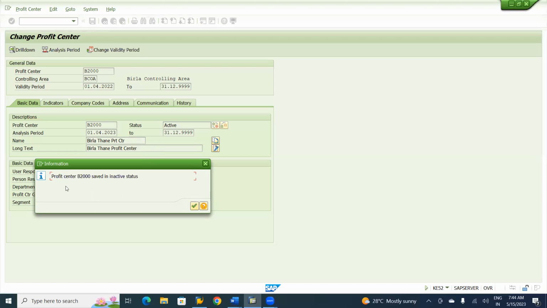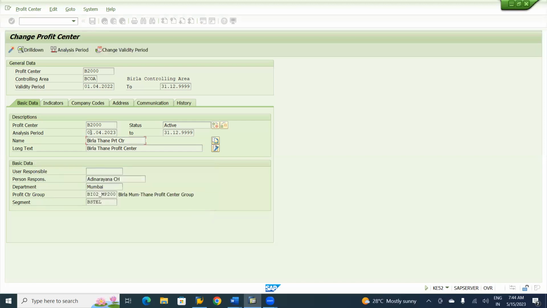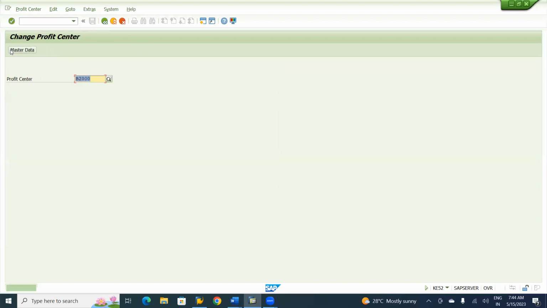When we save it, it will go to deactivated, so it will show this inactive status. Here we need to activate it. Click on the activate button. So profit center B2000 has been changed. Okay.